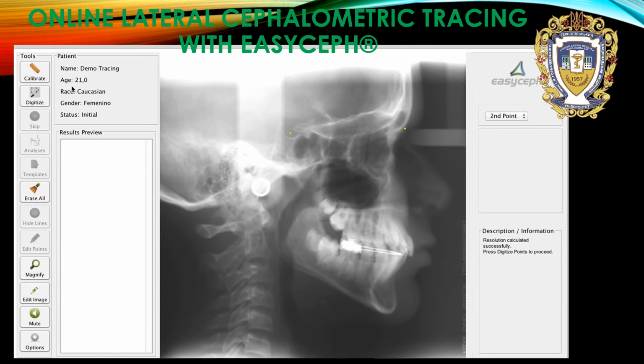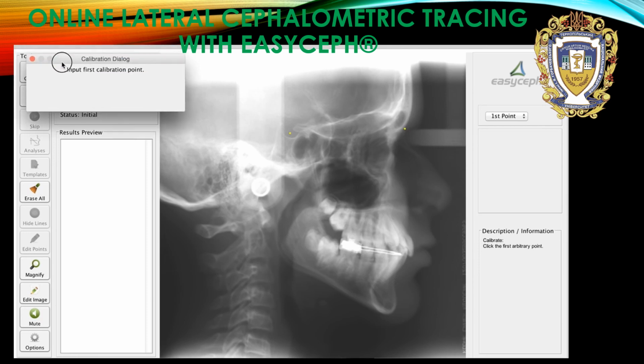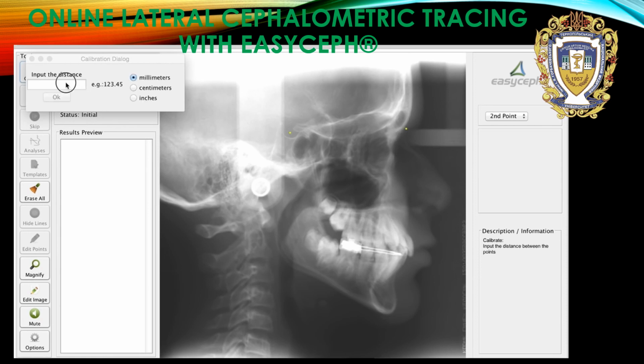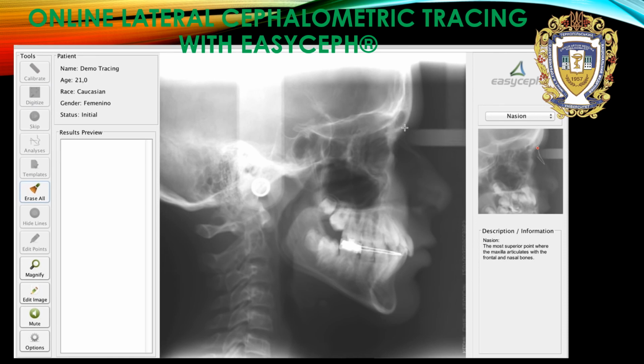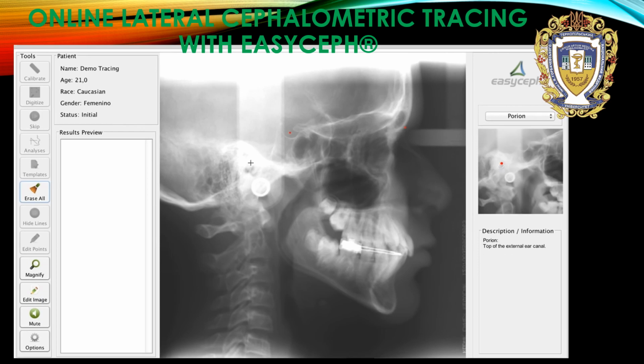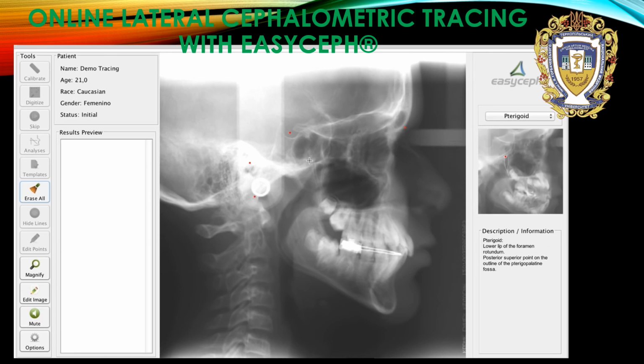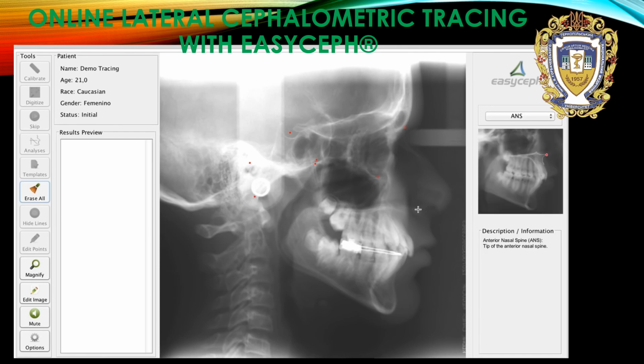And now let's see in one video the pointing of those points in the EasyCeph computer program. Calibration, point 1. Calibration, point 2. Distance between. Successful calibration. Click digitize button. At first we need to mark nasion on the cephalometric X-ray. Sella, porion, orbitale. In this window they are shown with tips, pterygoid reference, and orbital, with definition of every point.